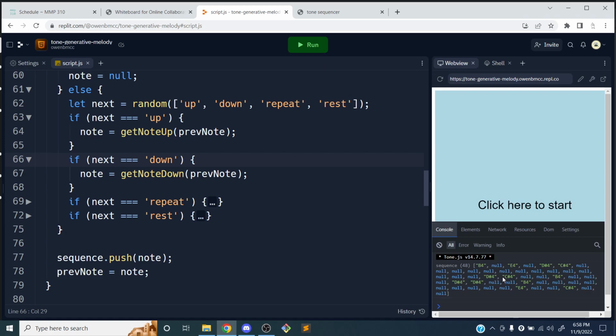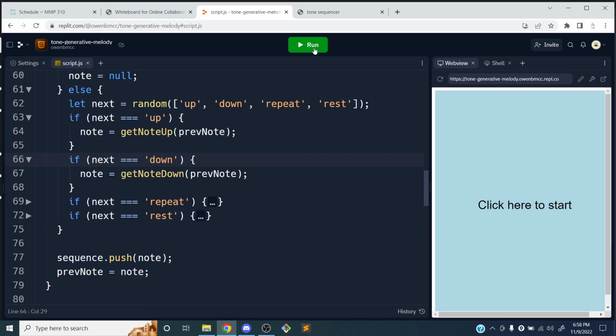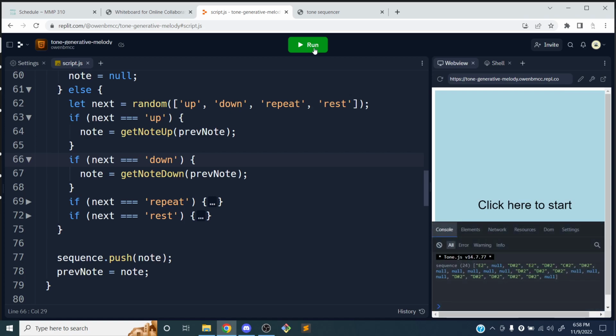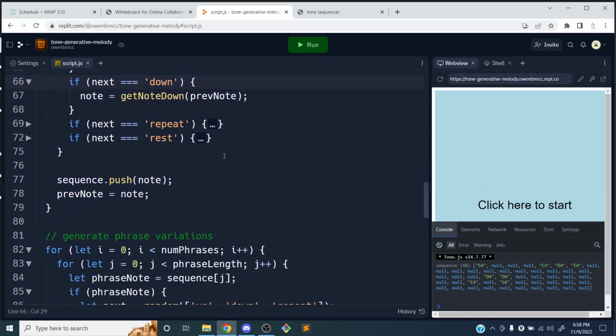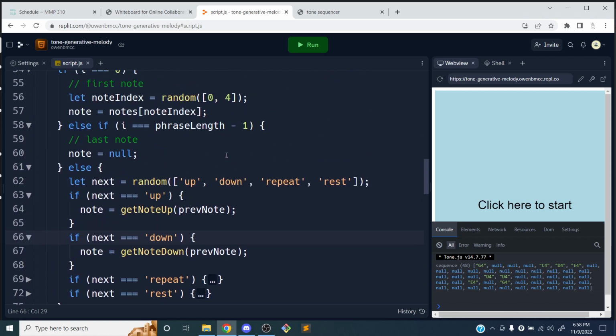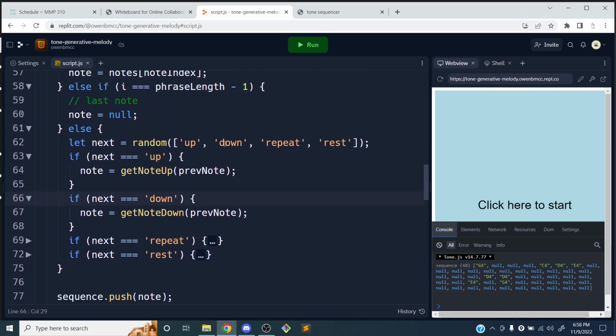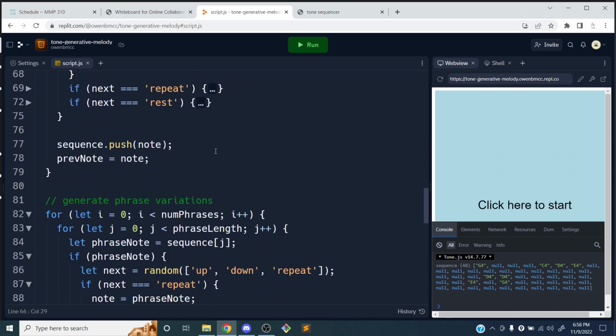So it is working, but we're getting a lot of null values. So let's try it again and see if that is always the case. Yeah, there's a lot of nulls. This one doesn't have quite as many nulls. Oh, that one doesn't have a lot of nulls. Okay, that one has a lot of nulls. Okay, so let's see what happens, and then if we have too many rests, we can fix one of the rules. Anyway, so we have get note up, get note down.